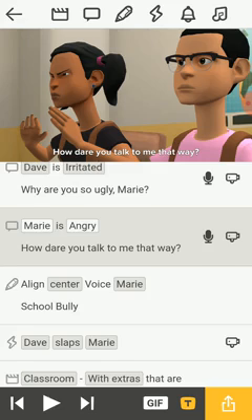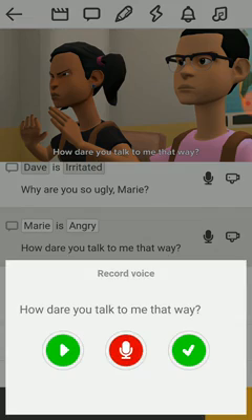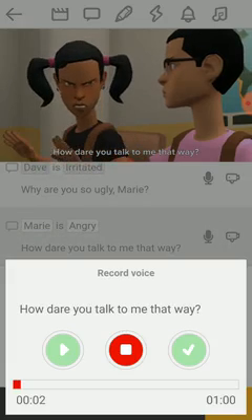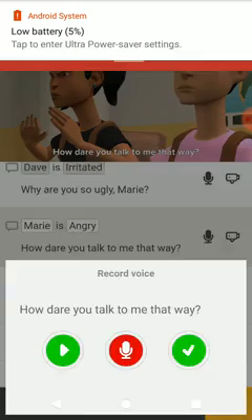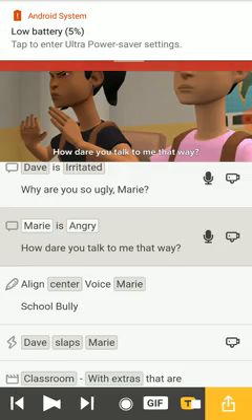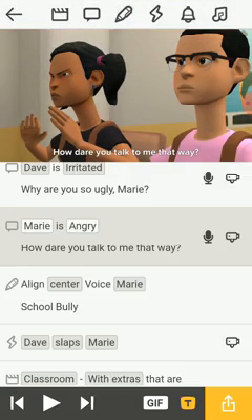Okay. So what you need to do is click on this microphone button here, when you get to the scene that you want to record your voice with. Click on the microphone button here. You click on the red button again and speak. How dare you talk to me that way? Then when you stop it, you save. You click on the green button to save.